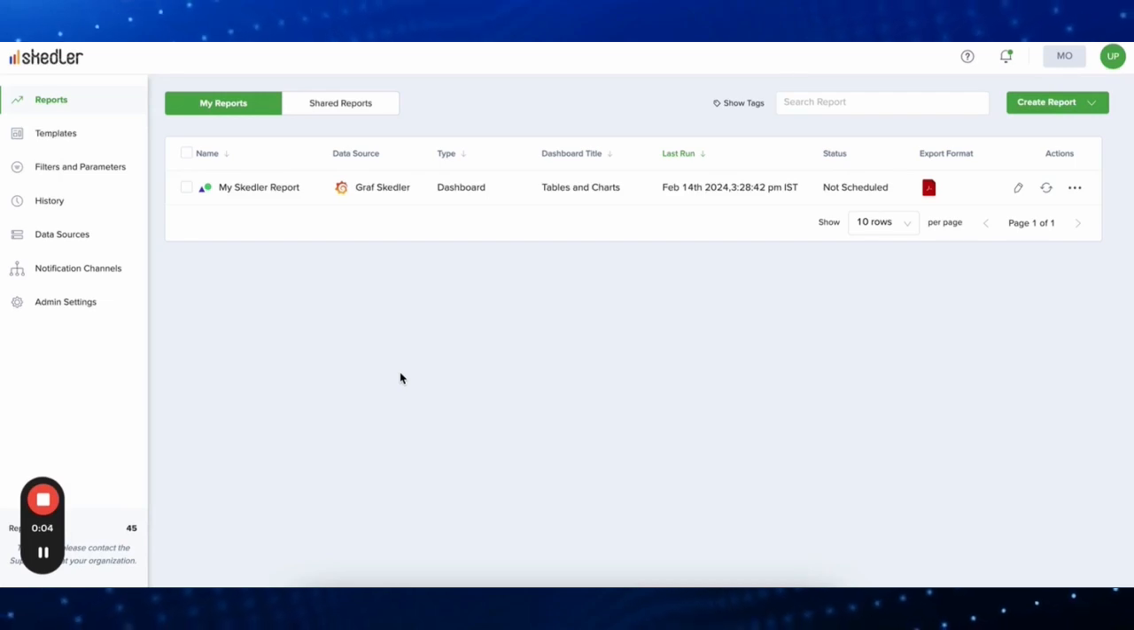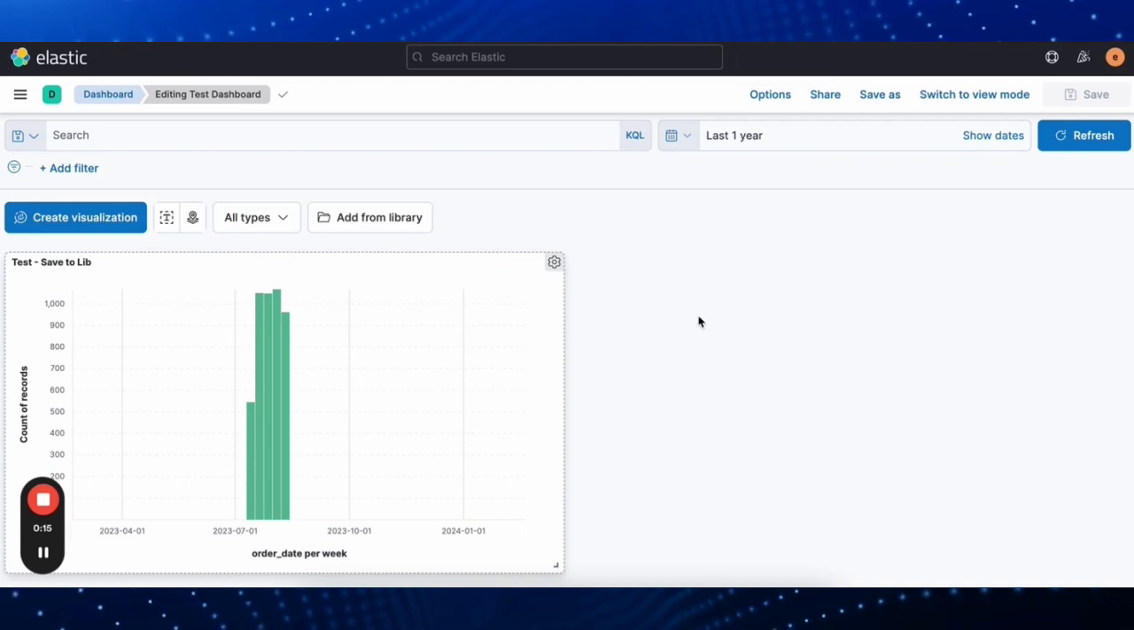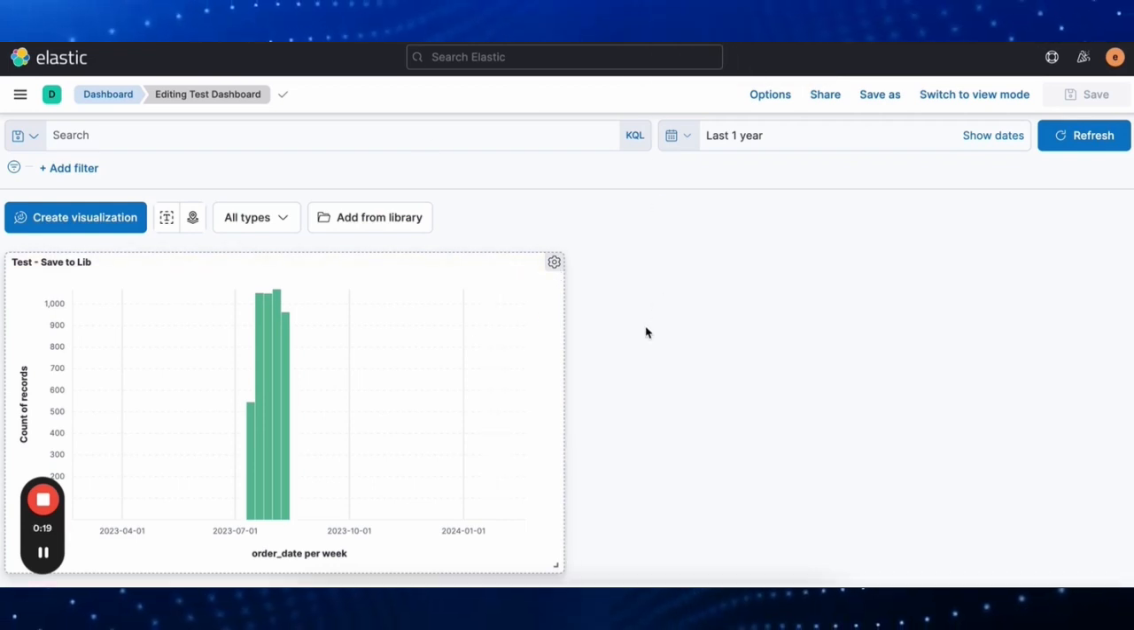Reported error for the visualization not found. It's not an error, but a thing to do basically. So what the logic is, in order for Skedler to create out reports from your Kibana, the visualization inside your dashboard must be saved to the library.